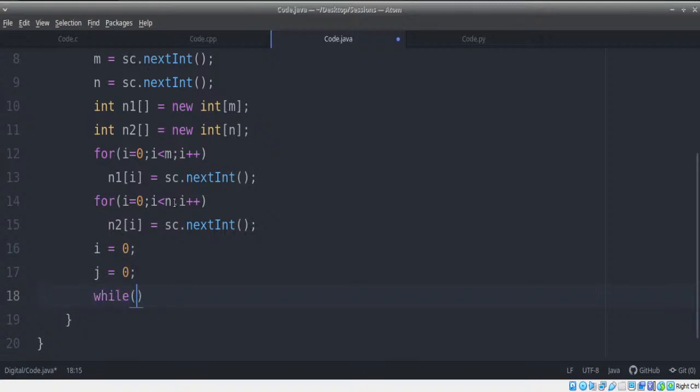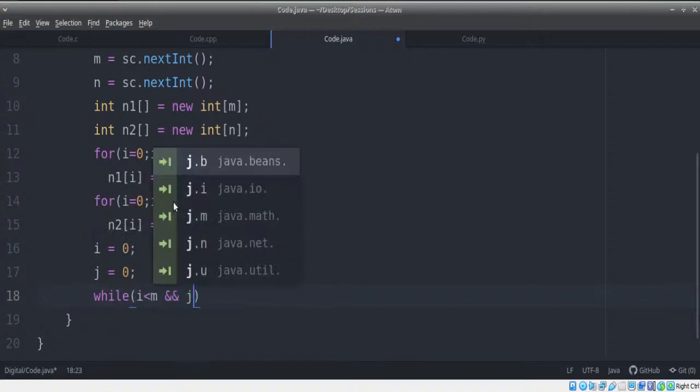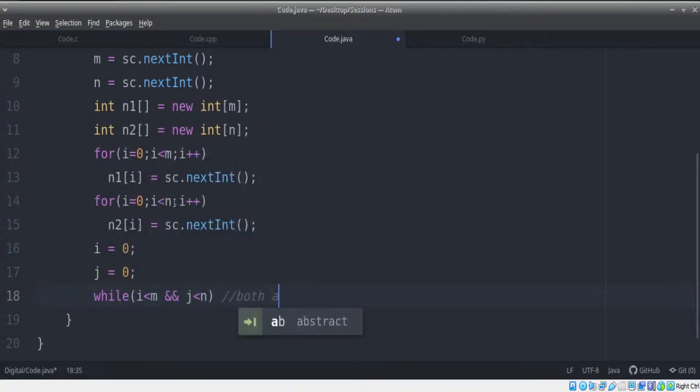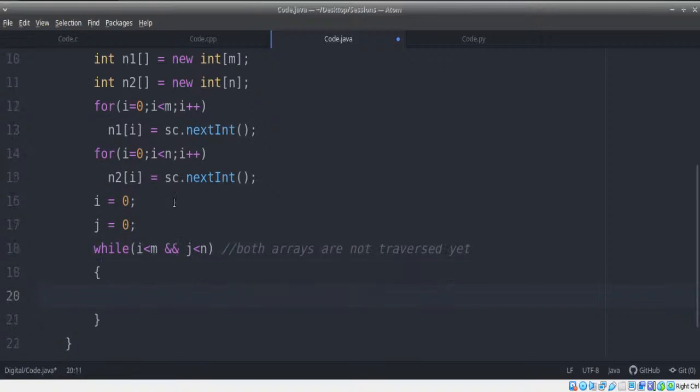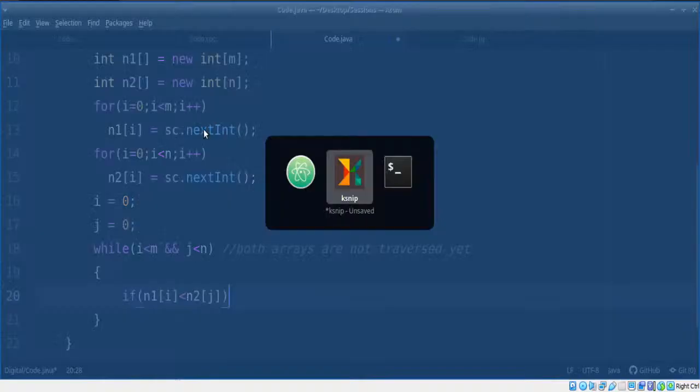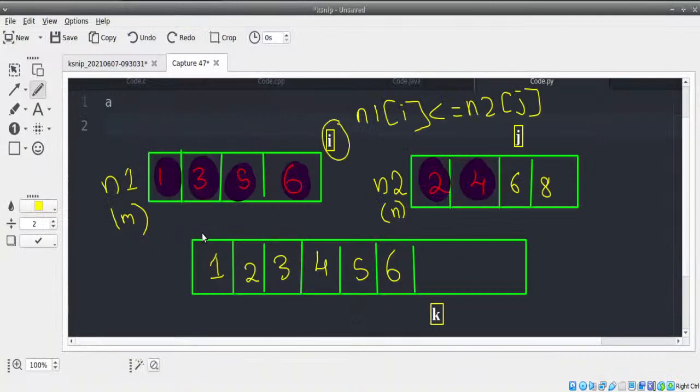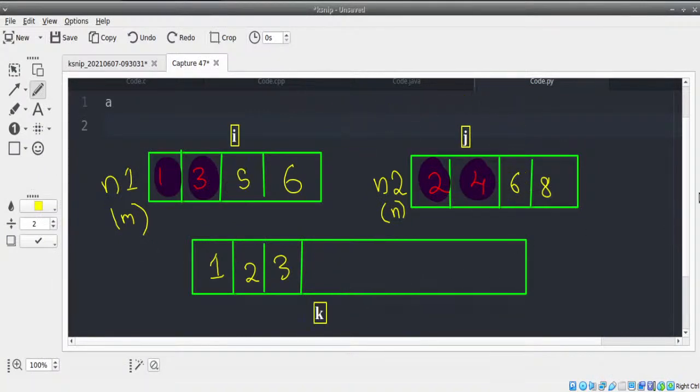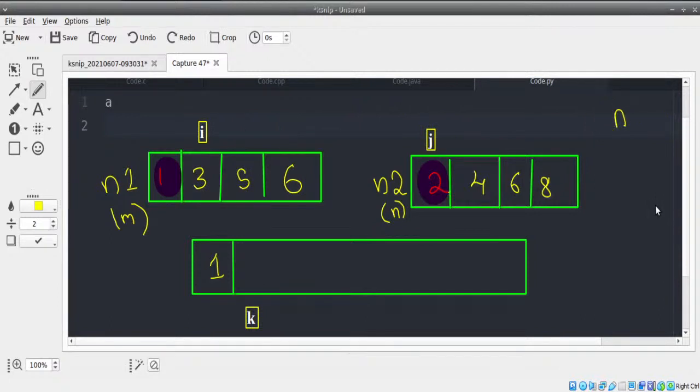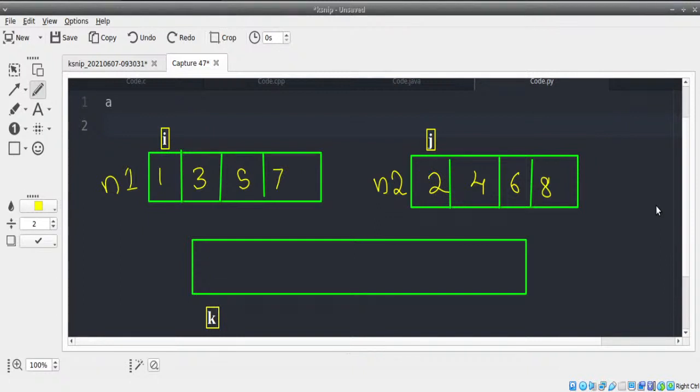So we're just going to go through the condition where I less than m and j less than n. This means that both arrays are not traversed yet. That's the main meaning of this. So when both arrays are not traversed yet, we're going to have to go through one array at a time. We're going to have to go through each array. So what I'm going to do here is if n1 of I is less than n2 of j. So n1 of I, let's say I is initially index 0 and something like this. Let's say this is what we have. Let me quickly run this back. Alright, so I and j are initially 0. If n1 of I is less than n2 of j, what we did in it earlier was copy it.